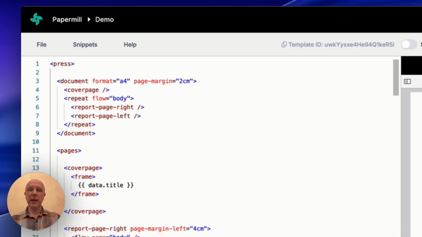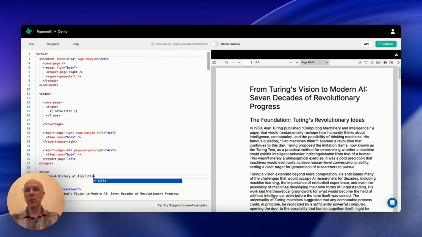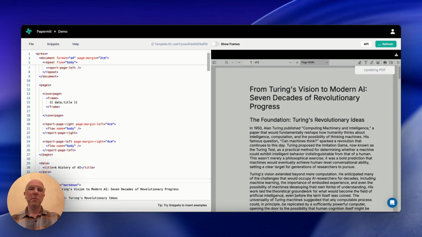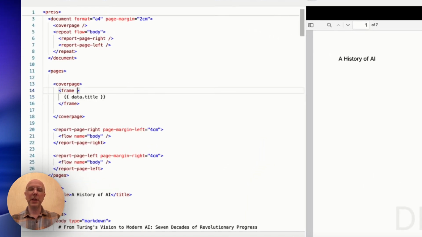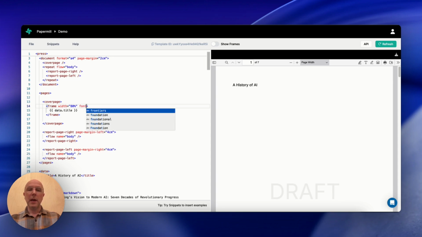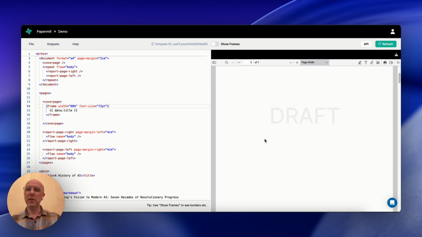So I'll stick my data tag down here, and I'm just going to say I've got a title, a history of AI. And of course, this can be generated by AI to be sent in the request. And that will pop that at the beginning of the document. Okay, maybe you want it to be a little bit larger, so maybe make the width of the frame, I don't know, 80, and the font size 72 points. History of AI, plain cover page.